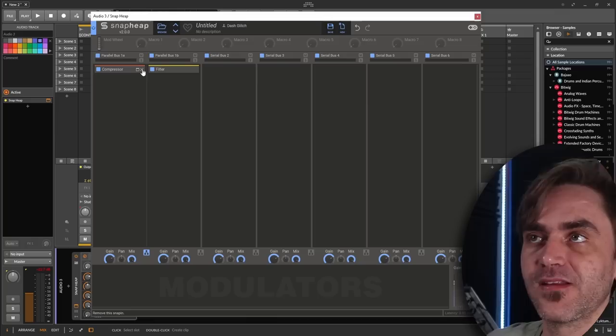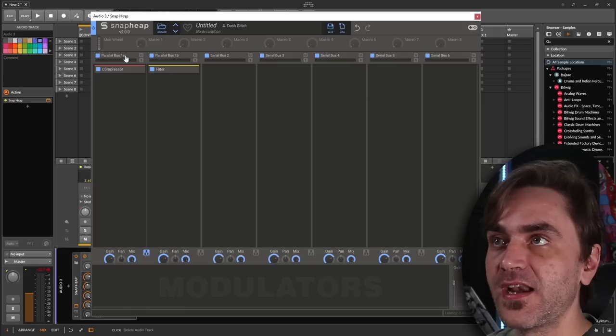However, you can see it renames the buses over here. So this is now called parallel bus 1A, parallel bus 1B, and then it routes to serial bus 2.